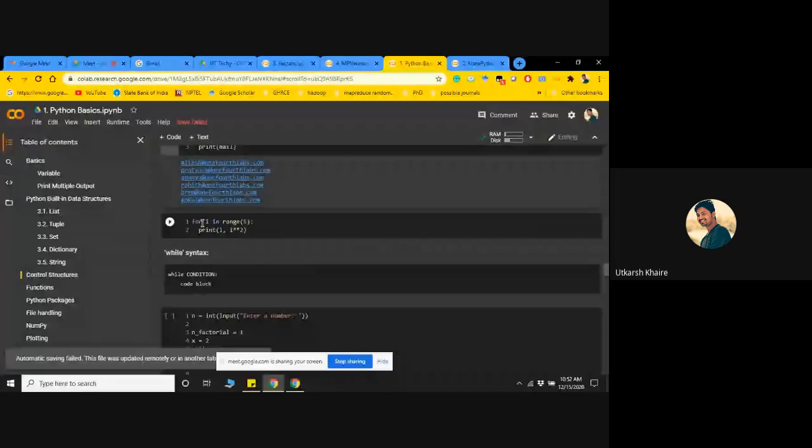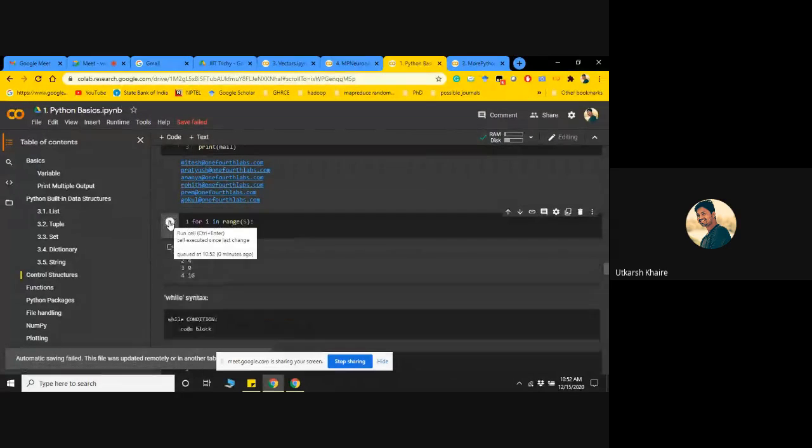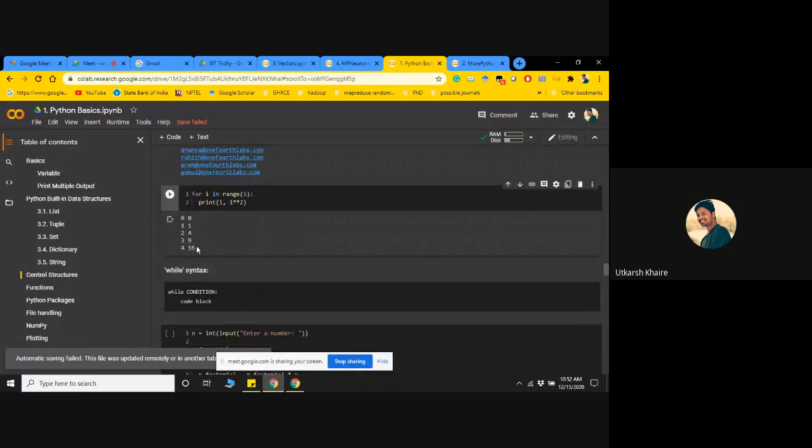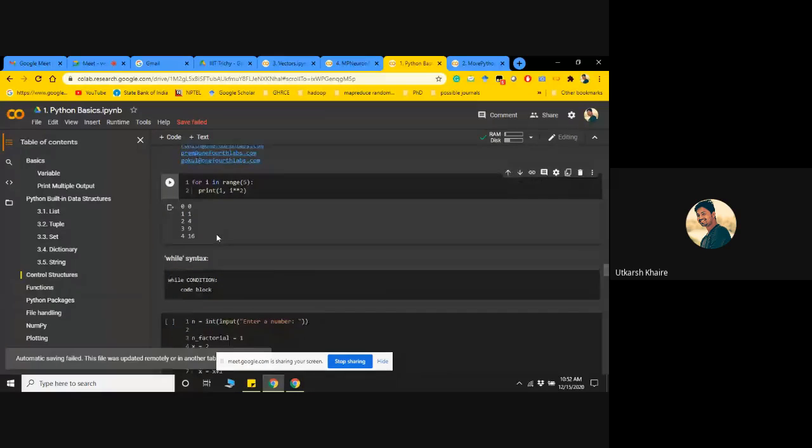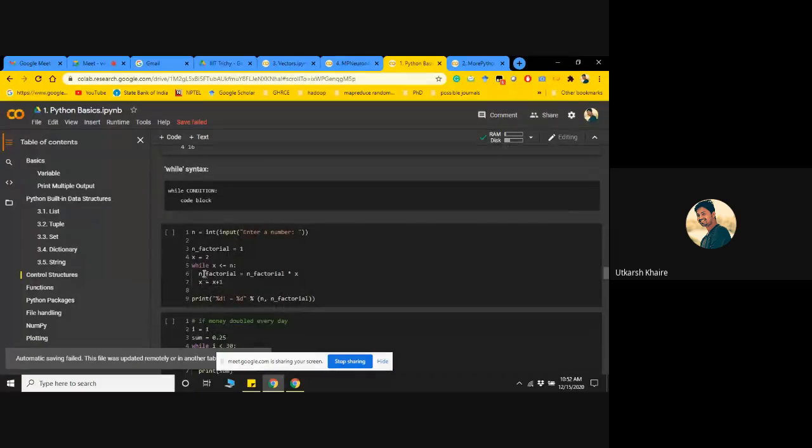Here, in for i in the range of 5, so 0 to 4, I simply want to take the square of each and every element of that list. So see now, i is 0, 0 square is 0, then i increases to 1, 1 square is 1, then i is 2, 2 square is 4, then 3, 3 square is 9, and then 4, 4 square is 16. Okay, so if you give the range, it will start from 0 to n minus 1. That's it.